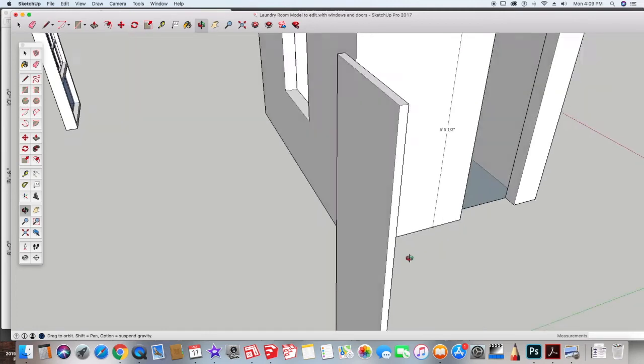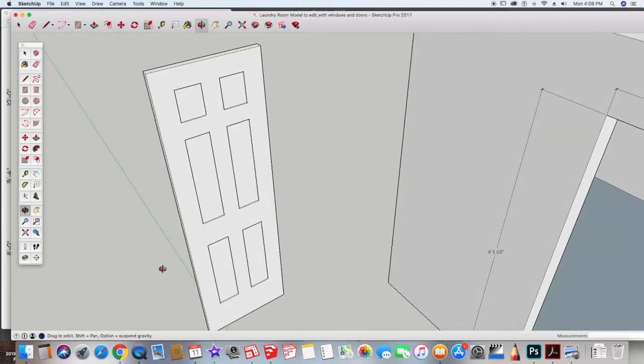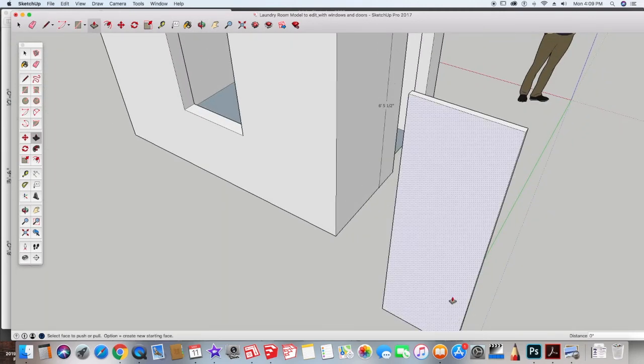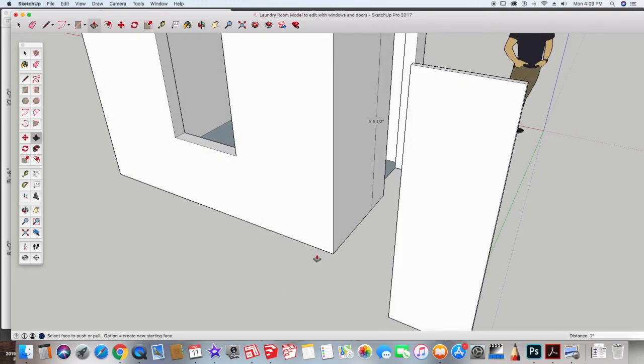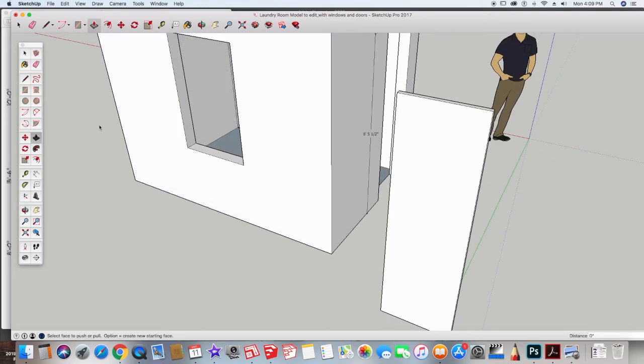And then if I want to, I can go around to the other side and do the back side. So I'm going to go ahead and do that again. And you guys can just watch until it's done.